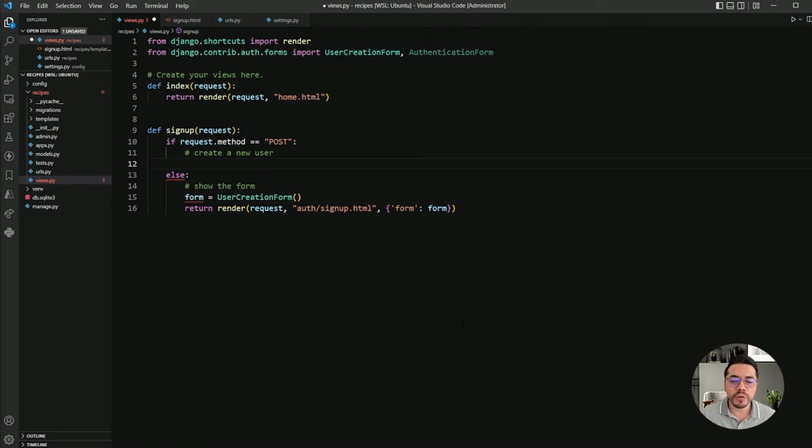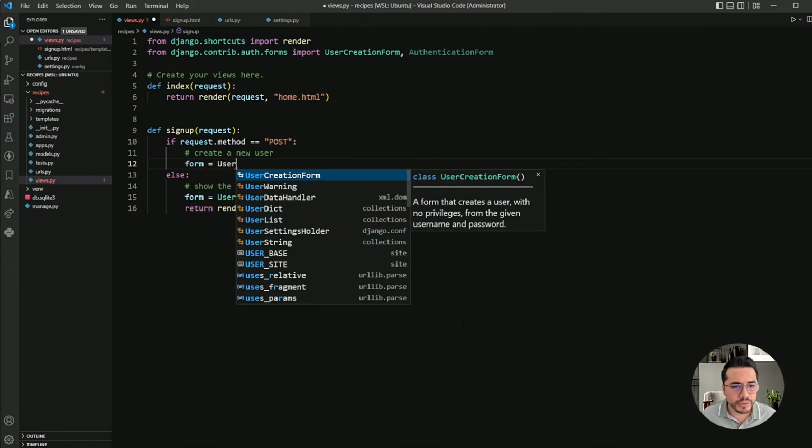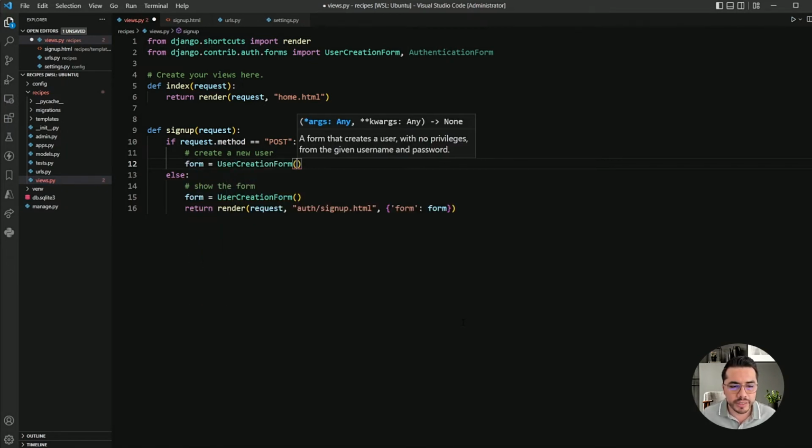So if it is a post request, we need to get the data from the request, create a user with that data, and then it's up to you if you want to immediately log in the user after creating the account, or you want to send the user to the login page and forcing the user to retype the credentials. Let's do it right here. So we need to create a form, the same user creation form, but this time we will pass in the request post information, the data that is captured on the UI.